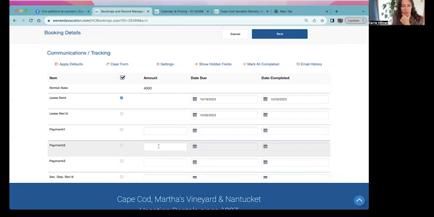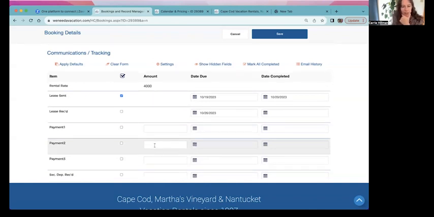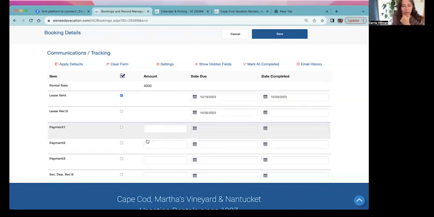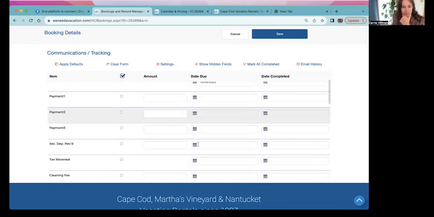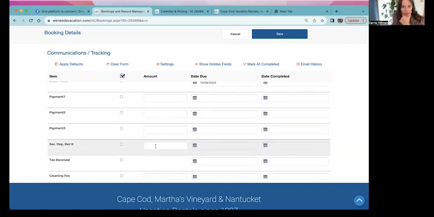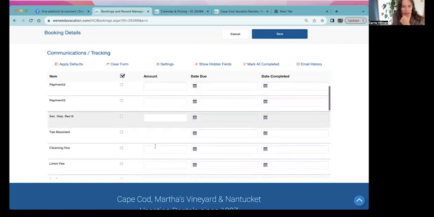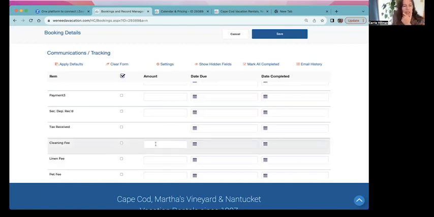And then a lot of times people add on the security deposit and the taxes to payment 2 as well. So again, you can set the due dates of when you want those due. So maybe the first one is due within a week of when the lease is signed, and then the second one is due maybe 2 months before they arrive for their vacation. And then you can also list the security deposit in here as well, and your cleaning fee, linen fee, any other fees. So these here, you can hand type those in.